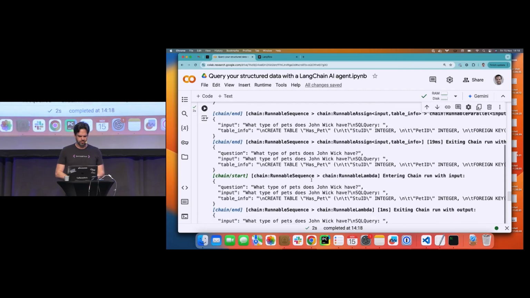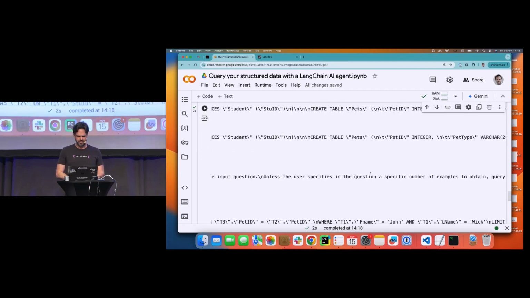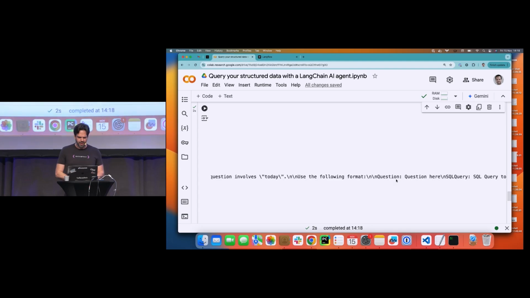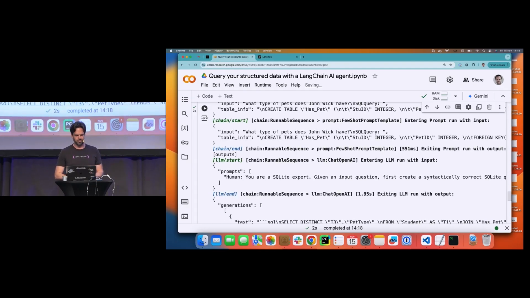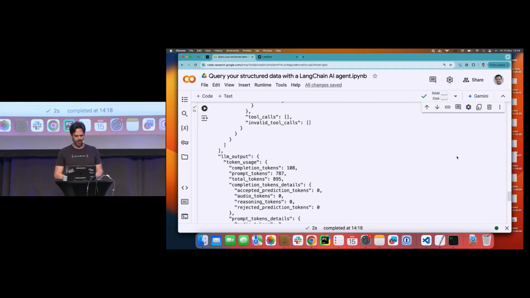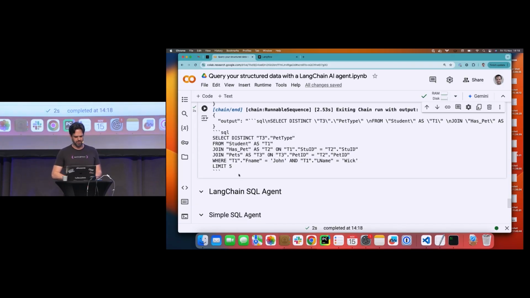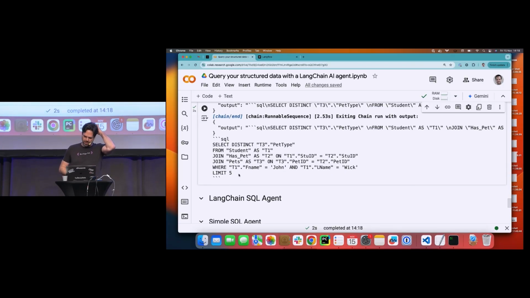Now we can check what has been sent to the LLM. Same beginning of the query, and at some point, here are some examples of user input and the corresponding SQL queries: how many different pets are there? Select distinct pet types. So the examples that were provided to the LLM are quite similar to my query. This helps get better results. I don't know if the query is correct, but anyway.